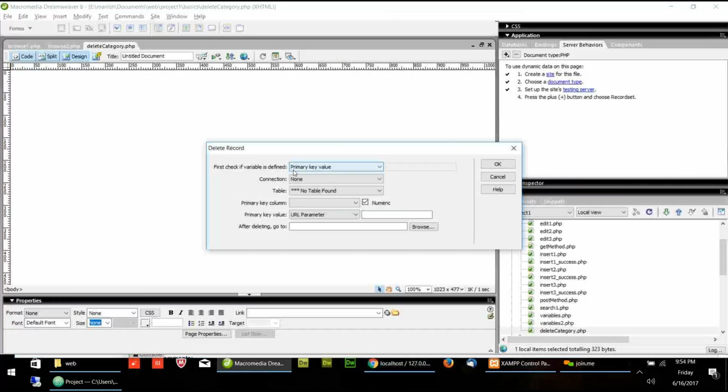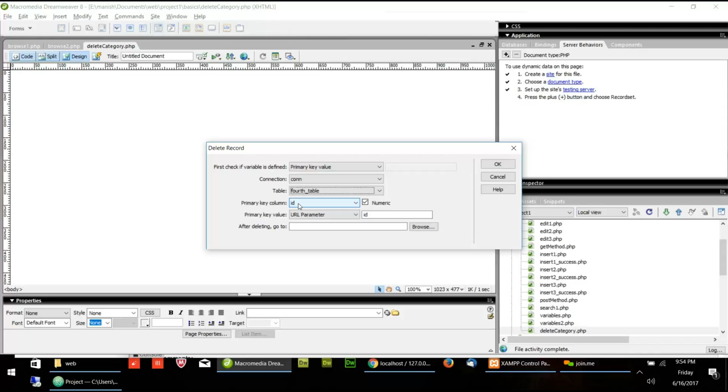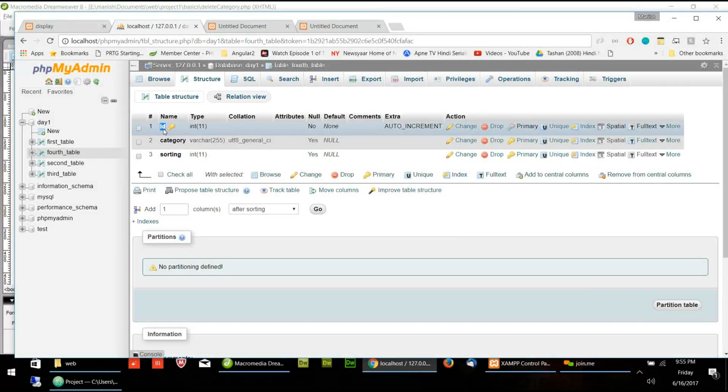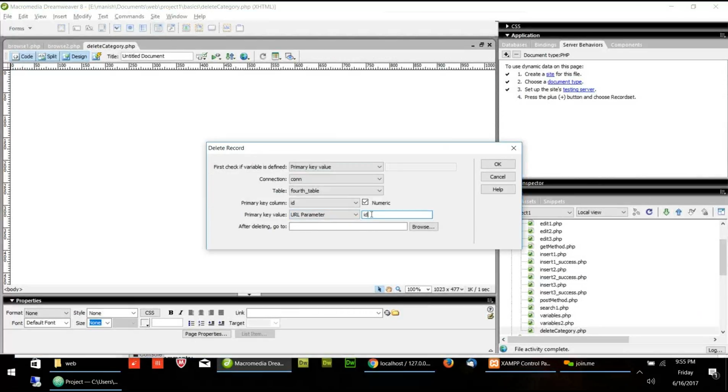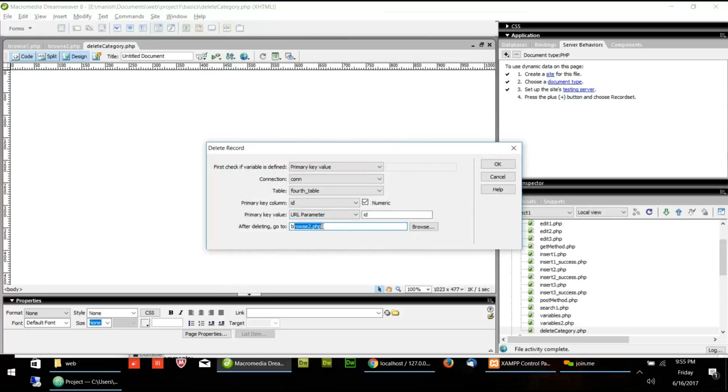It's ID, and we have to give the connection, and we have to choose the table. It is the fourth table, and primary key is ID, and we are passing in the URL ID. So I'm putting here ID, and the ID is this ID. So ID, URL parameter ID. Both are ID, like we do in the filter. This is similar to the filter. And after deleting, where do you want to go? I'm saying after deleting, I want to go to the browse two page.